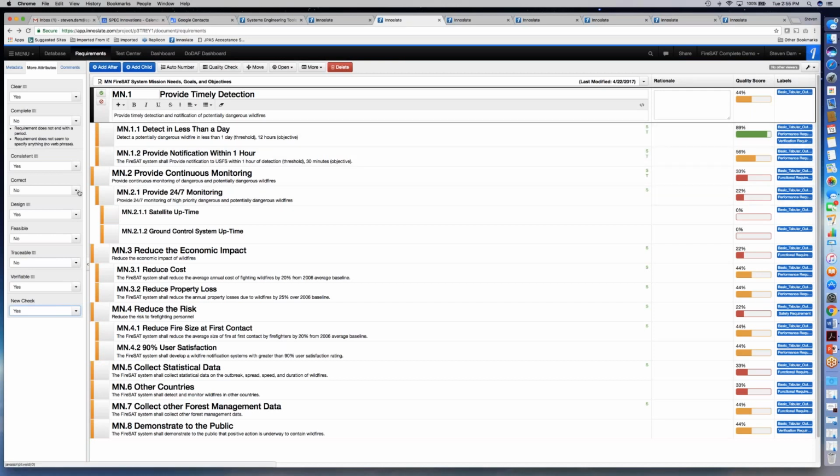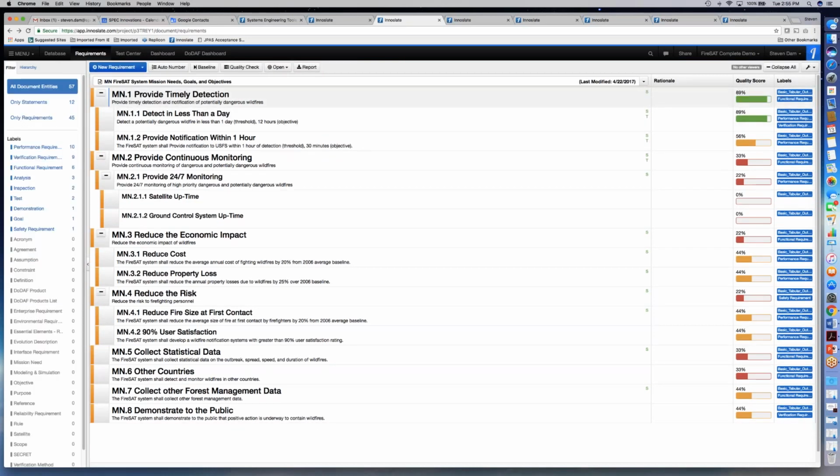But if you decide, well, it's good enough, it's correct, it's feasible, it certainly is traceable. Okay, and then all I do is click the green check mark, and it'll bring up its score. And so that's a very quick way to do the analysis and make sure you're doing good analysis of the requirements as you go.